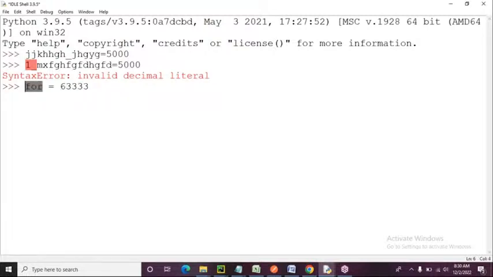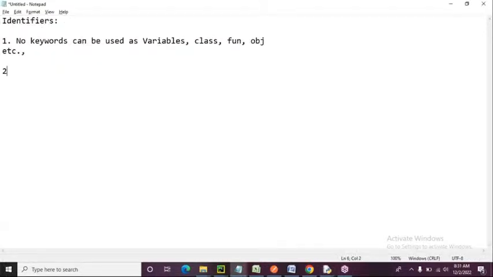For is a keyword. If is one of the keywords. While is one of the keywords. So you cannot use these because they have their own functionality. They cannot be used in place of any other words. That is the first rule.